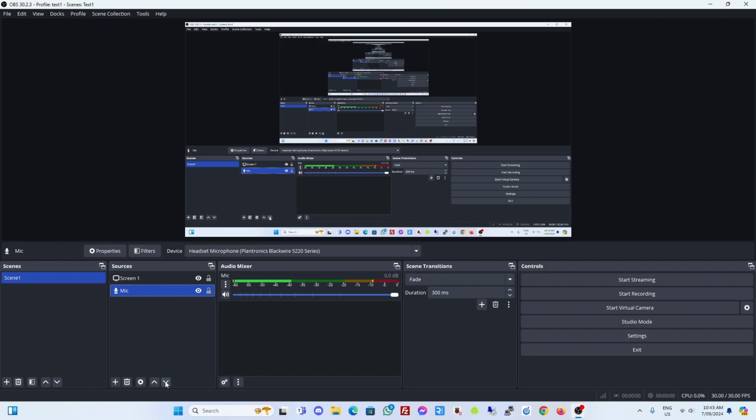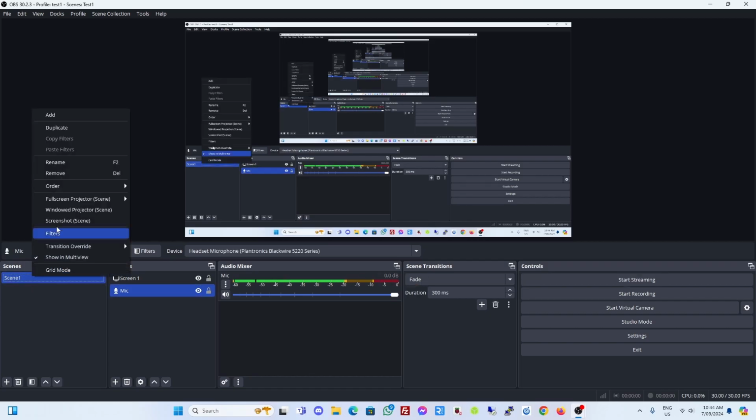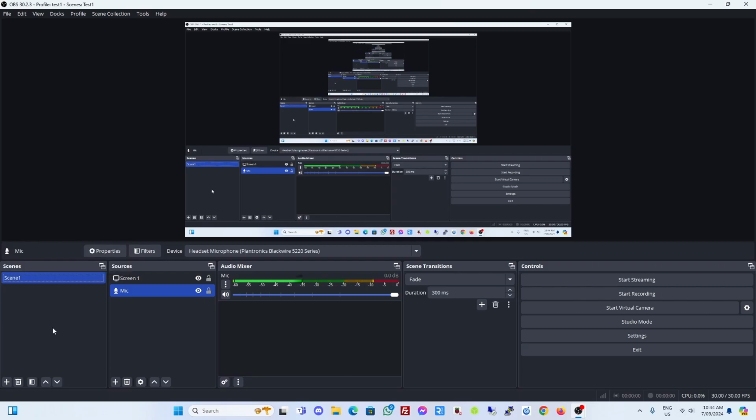Now, since I've got 2 screens connected to my computer, I want to do the same thing to capture my second screen. So there are a couple of ways to do this. There's a lazy way and there's an unlazy way. I'm going to actually do the unlazy way. The lazy way is you can actually click on scene, right click, and say duplicate. Now that is a smart way of doing it, but I'm actually going to show you the long way.